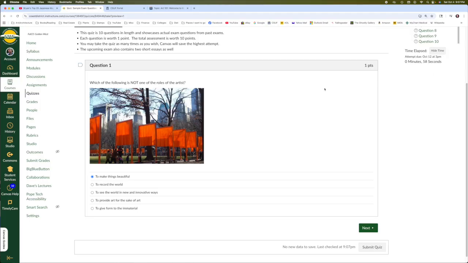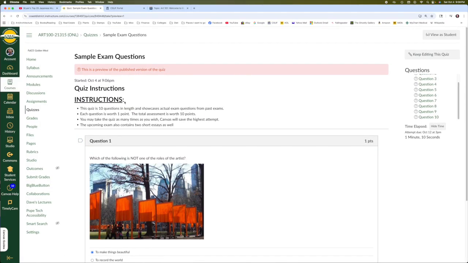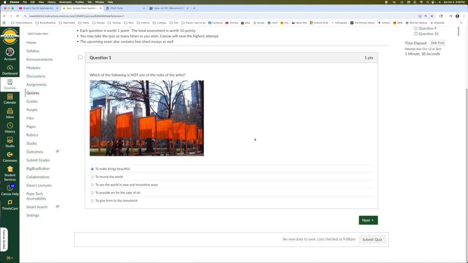Besides the multiple choice questions on the upcoming exam, you also have 2 essay questions that will be very quick essay questions. And I want to go back to the instructions here. So 10 questions. These are all truly past exam questions. 1 point each. You may take the exam as many times as you wish. And then, of course, the upcoming exam has 2 short essays. But keep in mind that this is going to be open not only this week, but I am going to have it open next week.